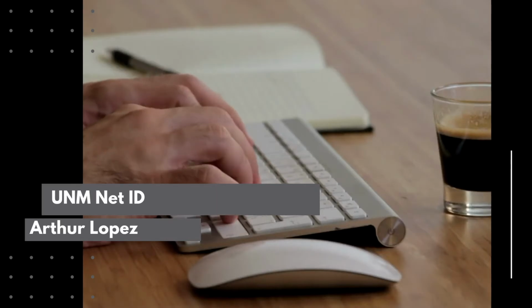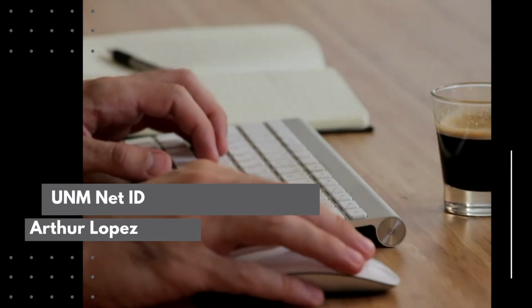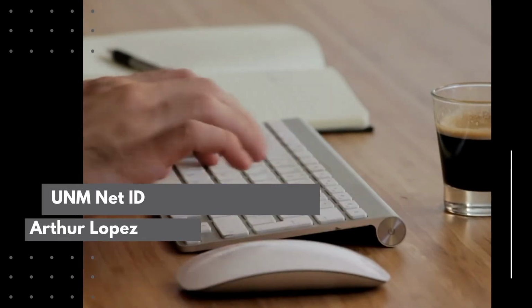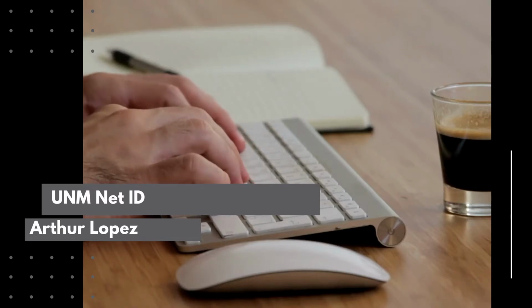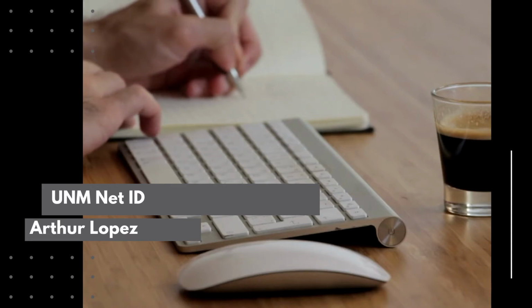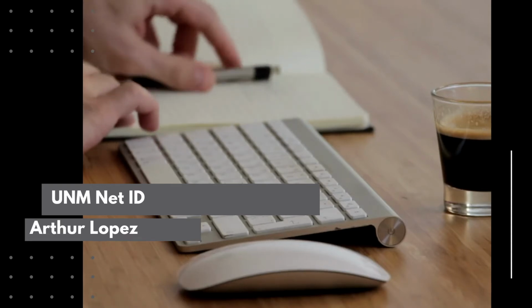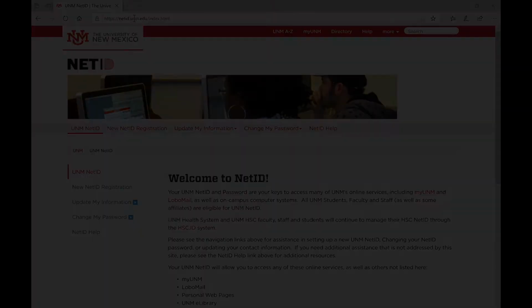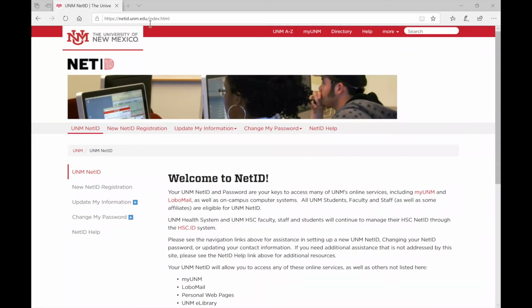In order to begin accessing all of the resources available to you as a student of UNM, you first need to create what we call a UNM NetID and password. I will begin sharing my screen to model how to do so now. In any web browser of your choosing, please type in netid.unm.edu. Alternatively, in a search browser, you can type in UNM NetID and navigate to this page.